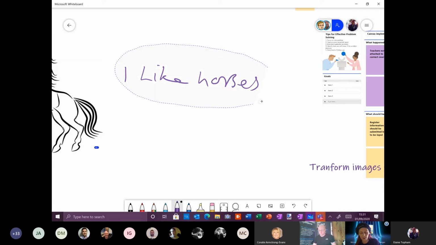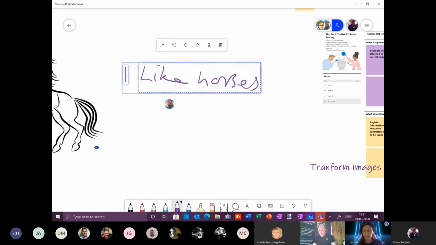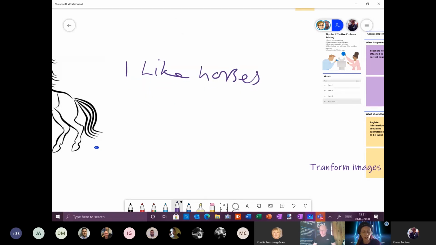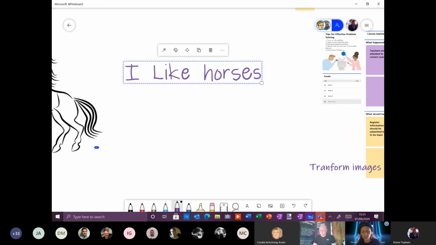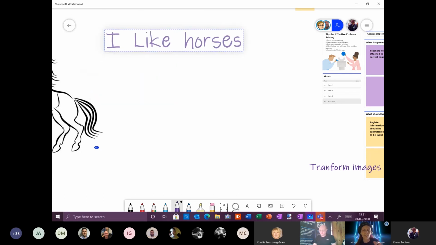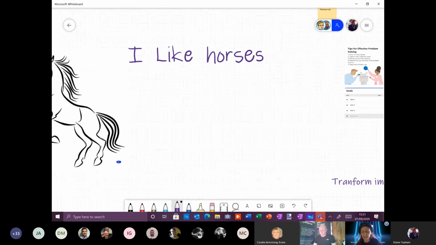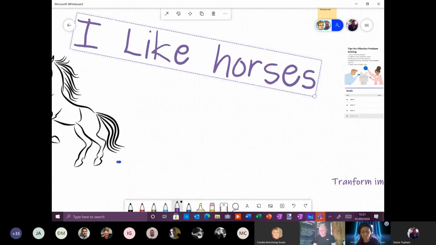So let's just grab that. I have now selected that, and what we're going to do is use the magic wand on it. So we're going to use the ink beautification. This is the reverse. This is actually turning my really, really poor handwriting into something that I can now select and move as text, and I can resize it if I can get the right button.